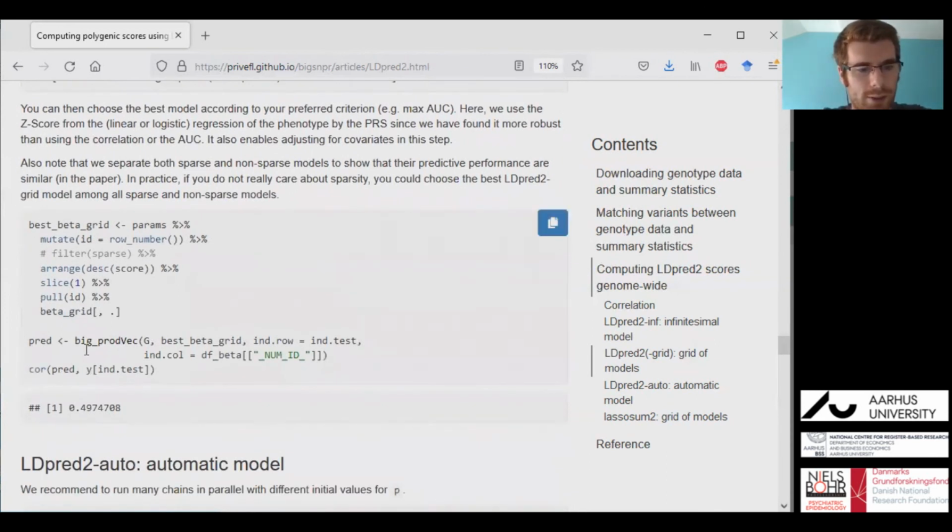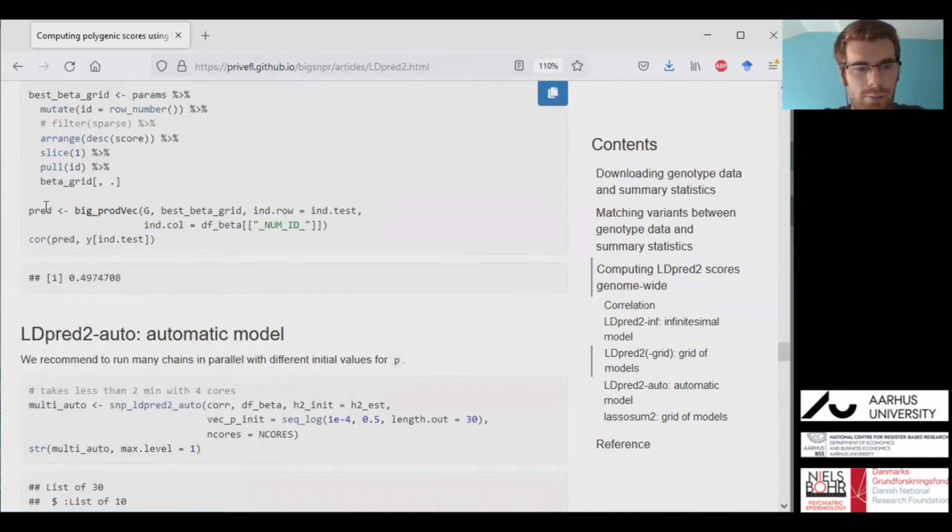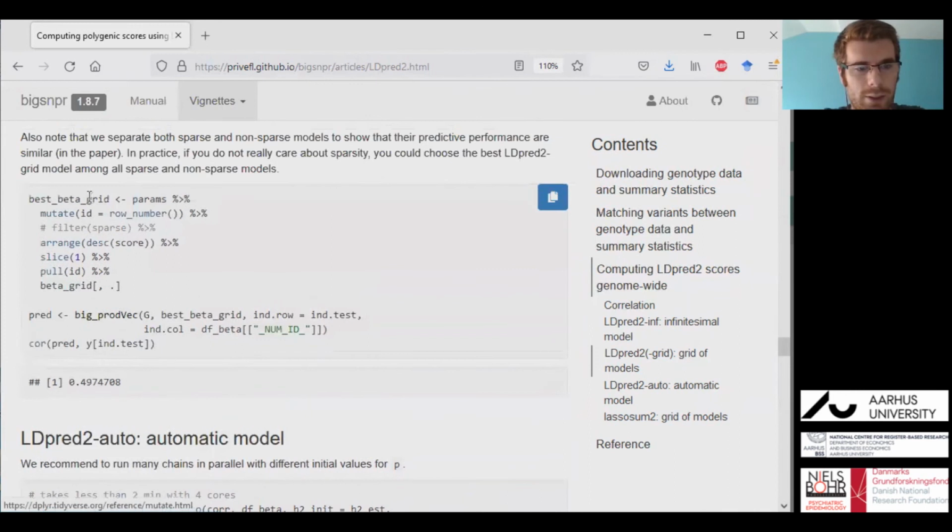We can get the best prediction, and then for the best model in the validation set, we compute the final prediction in the test set and look at the correlation with the phenotype, and then we get a much better prediction than the infinitesimal model. So with LDpred2, it's usually the case that you would get much better prediction with LDpred2 grid compared to LDpred2 inf.